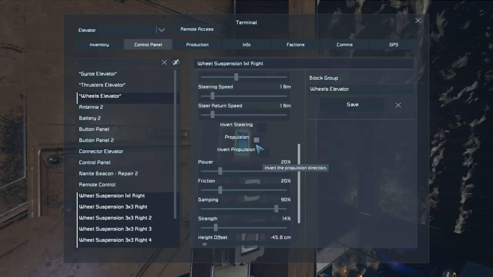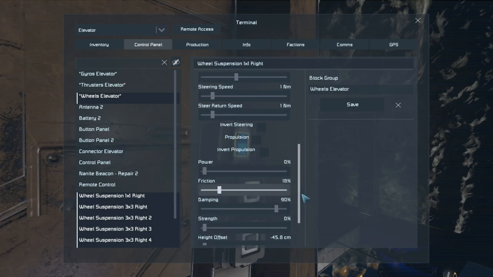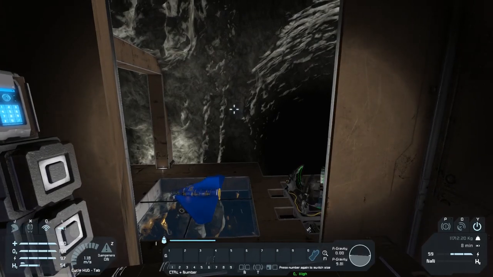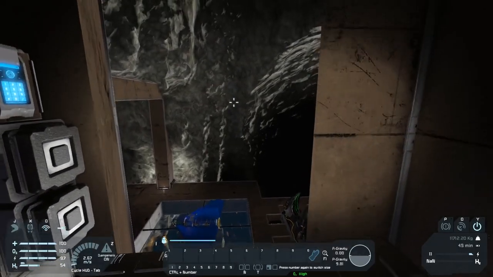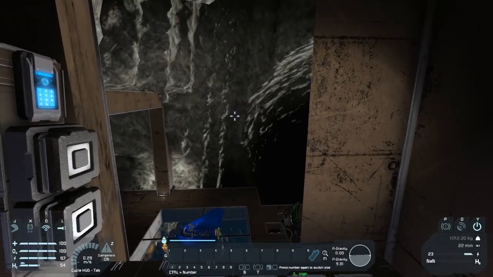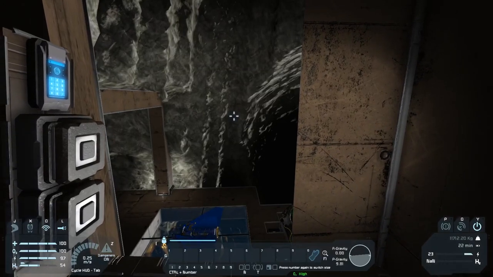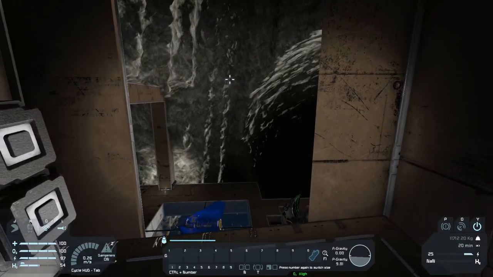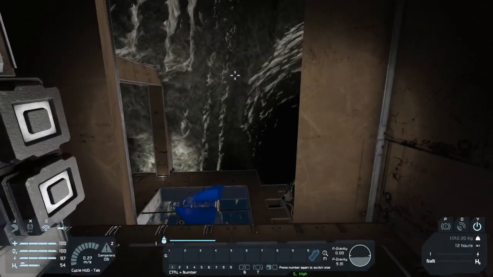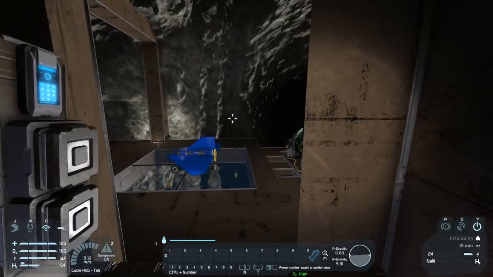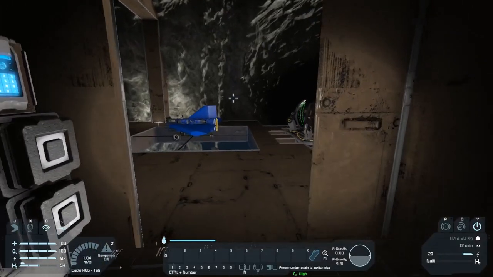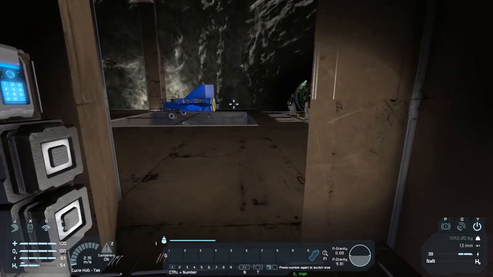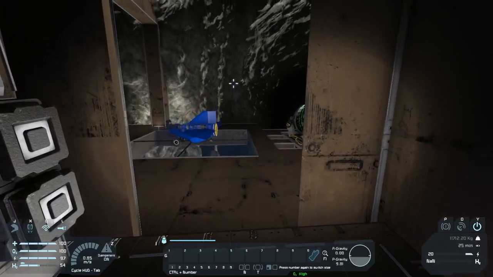No steering, no propulsion, no power, but it doesn't make any difference. 0 strength, 100% friction. Yep, that made a difference. And then it stopped making a difference. Going down is not working well. This is flailing all over the place.